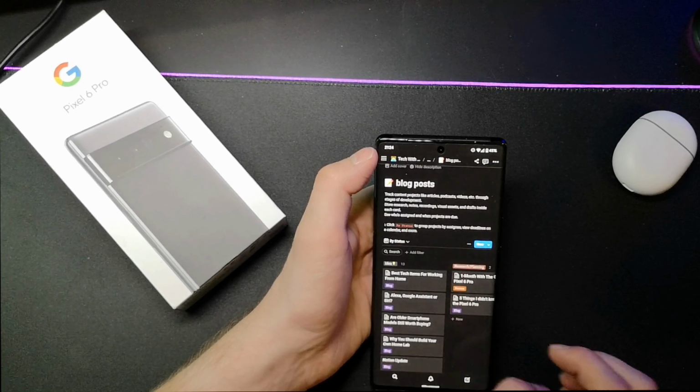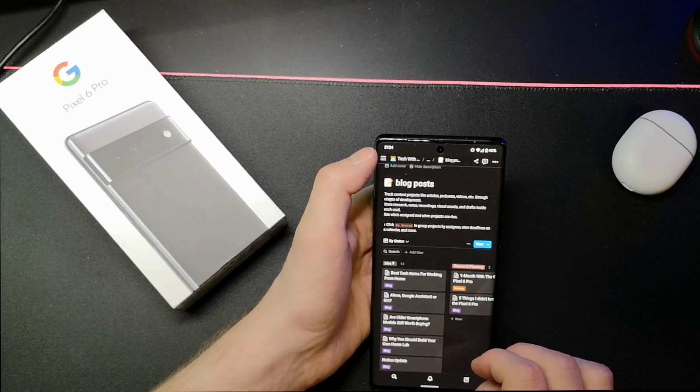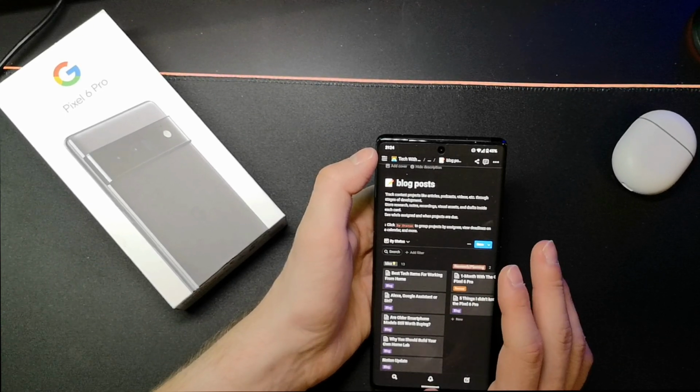Unfortunately, I no longer use this app for personal life because I think it's just too much, but I may go back to this if I don't have a better solution.